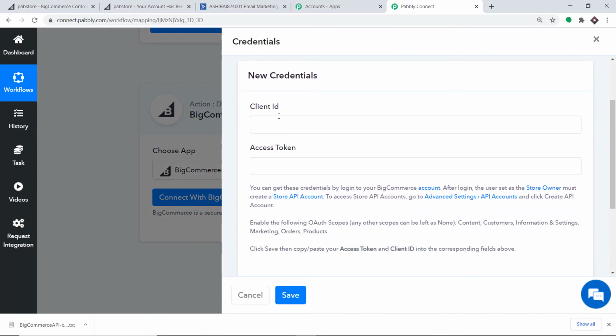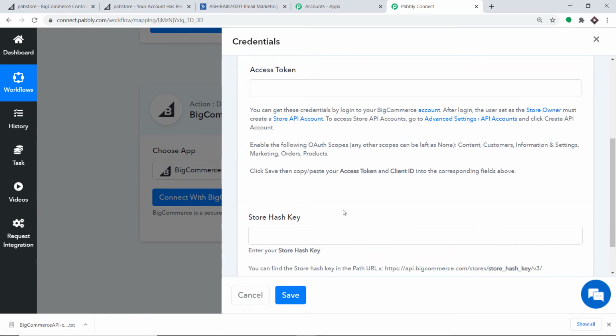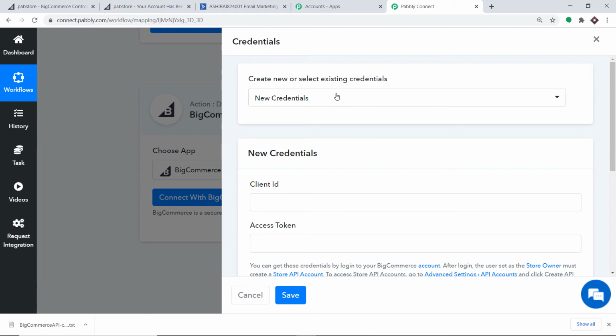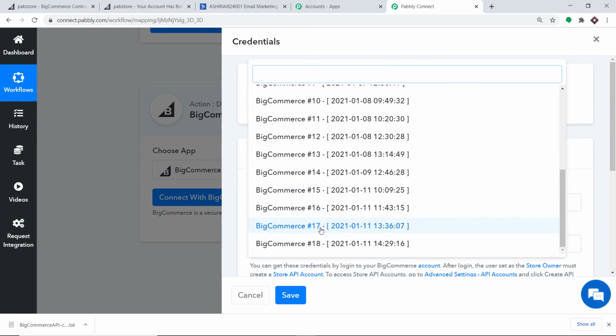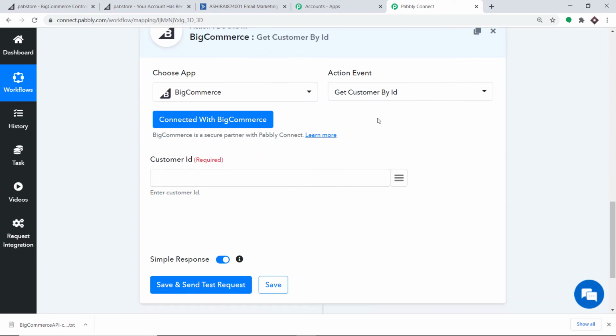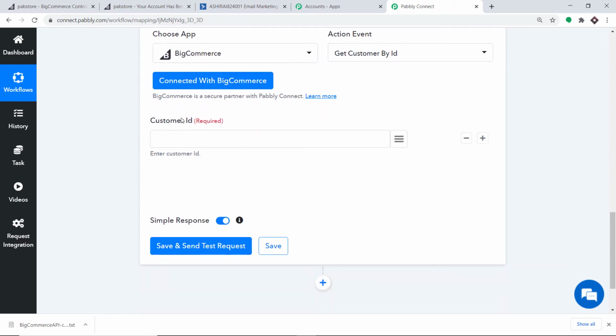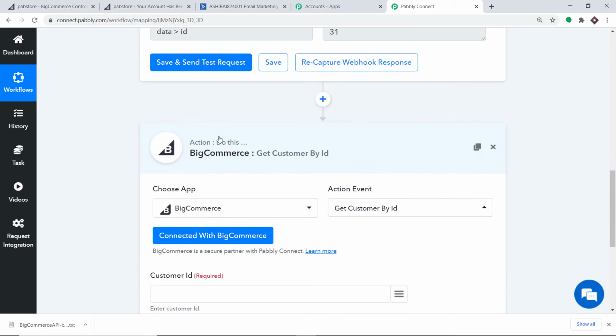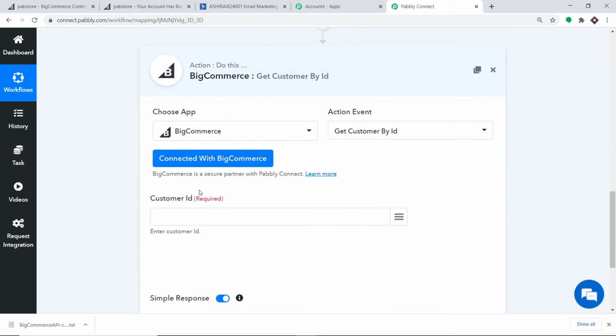Okay, so in the new credentials, we have 3 blanks to fill again once more. The client ID, the access token and the store hash key. So we are not going to fill them again. We are just going to select the recent settings, this one, and just click on save. Okay, so when you click on save, you have a blank in front of you, the customer ID. Basically, you have to input this particular address here.